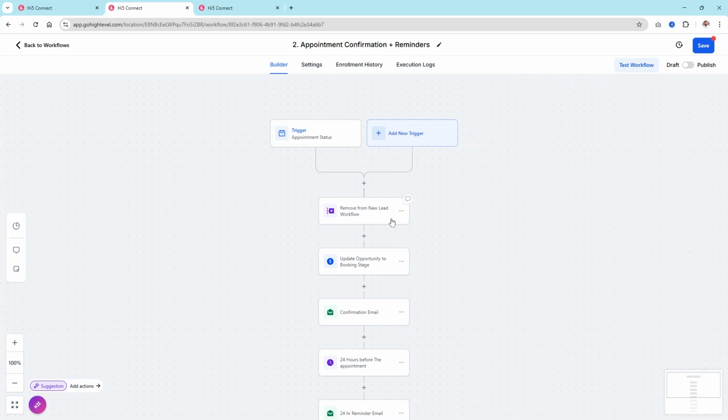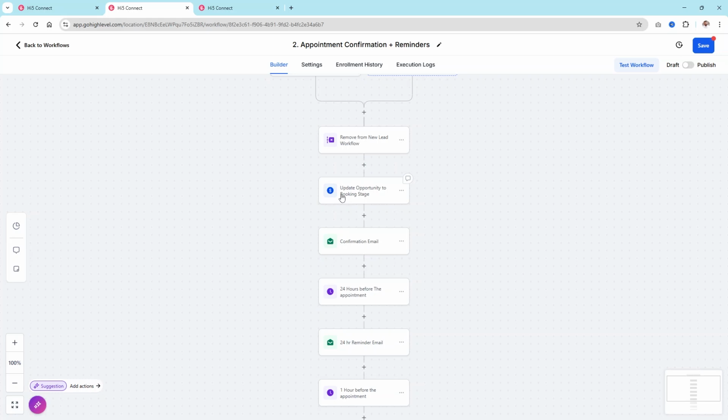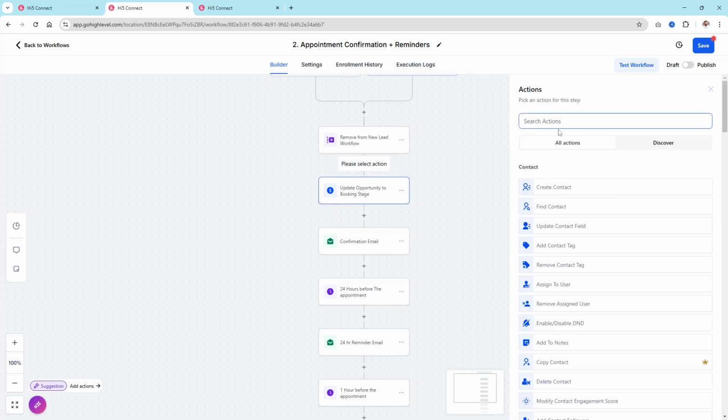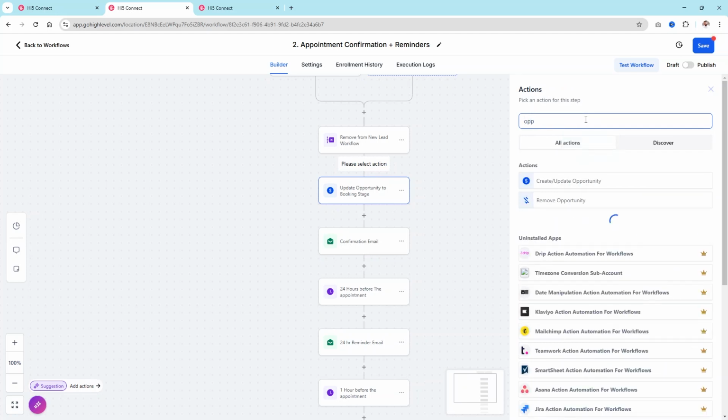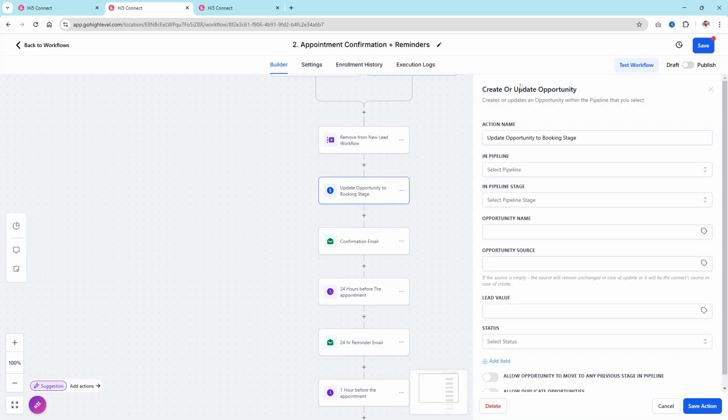So now once we remove them from those workflows that we don't want them to be in, now we're gonna update their opportunity stage. So again, you would just come here. If you were creating this from scratch, you would just type in opportunity and look, create, update, opportunity. Okay, let's click on this. Update opportunity stage to booking.